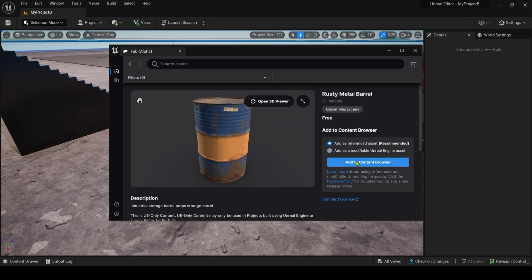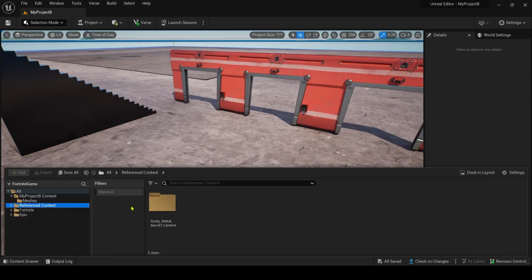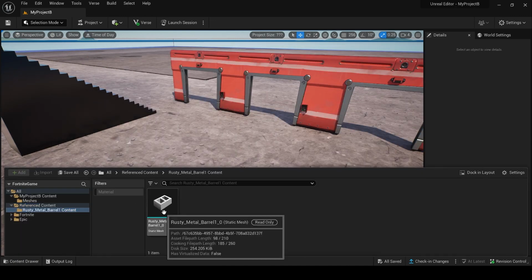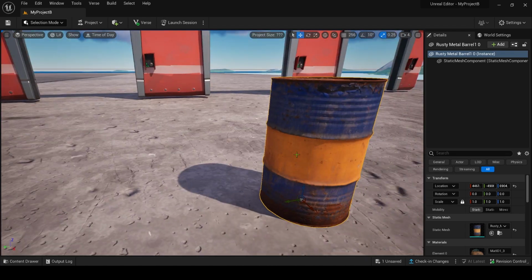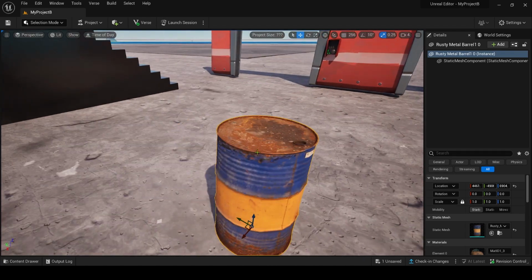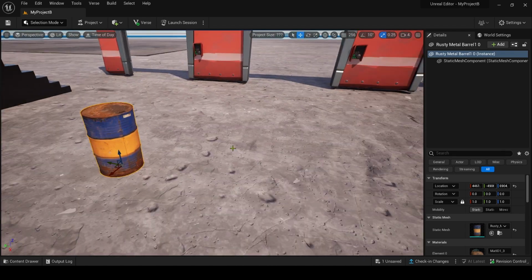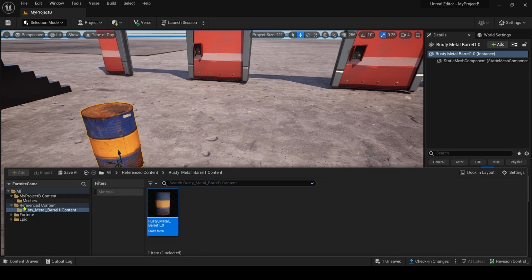I'm just going to go add to content browser, and it fetches it from Quixel. I can go into referenced content and literally just drag that in there. Let's press F to focus in on that. That's a great asset that's just completely free, ready to use. So let's bring ours in again. Just getting a little sidetracked there.